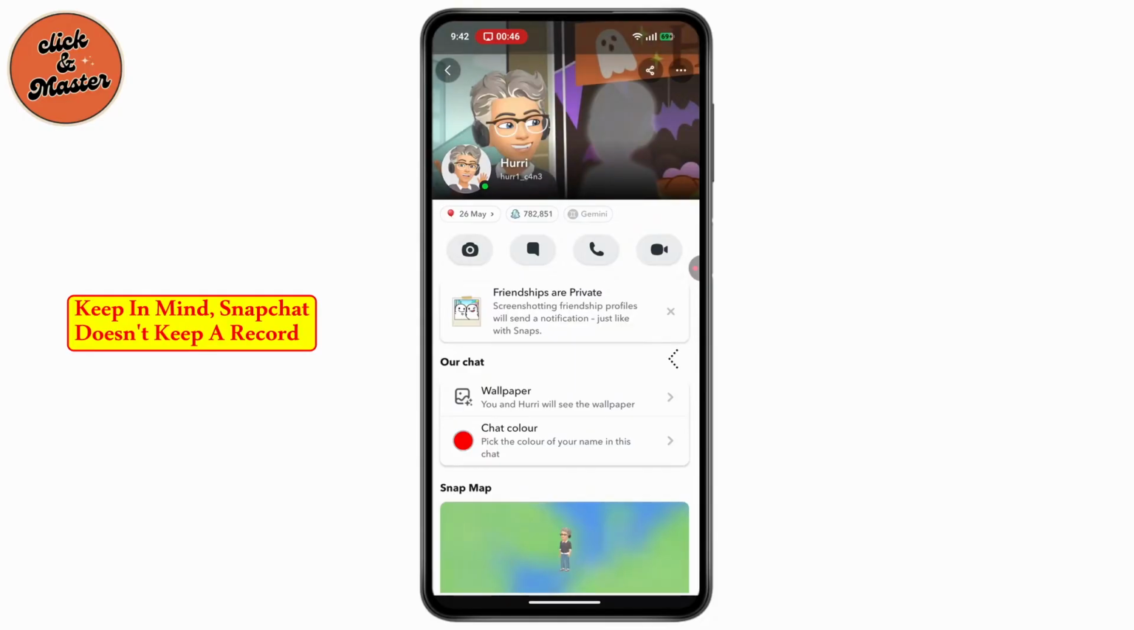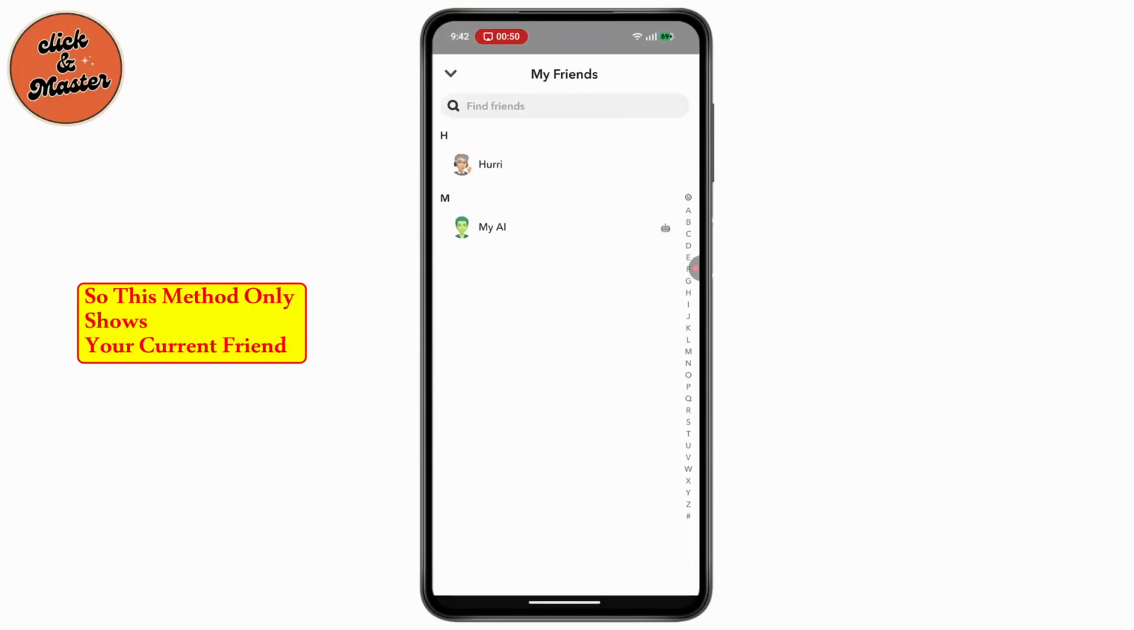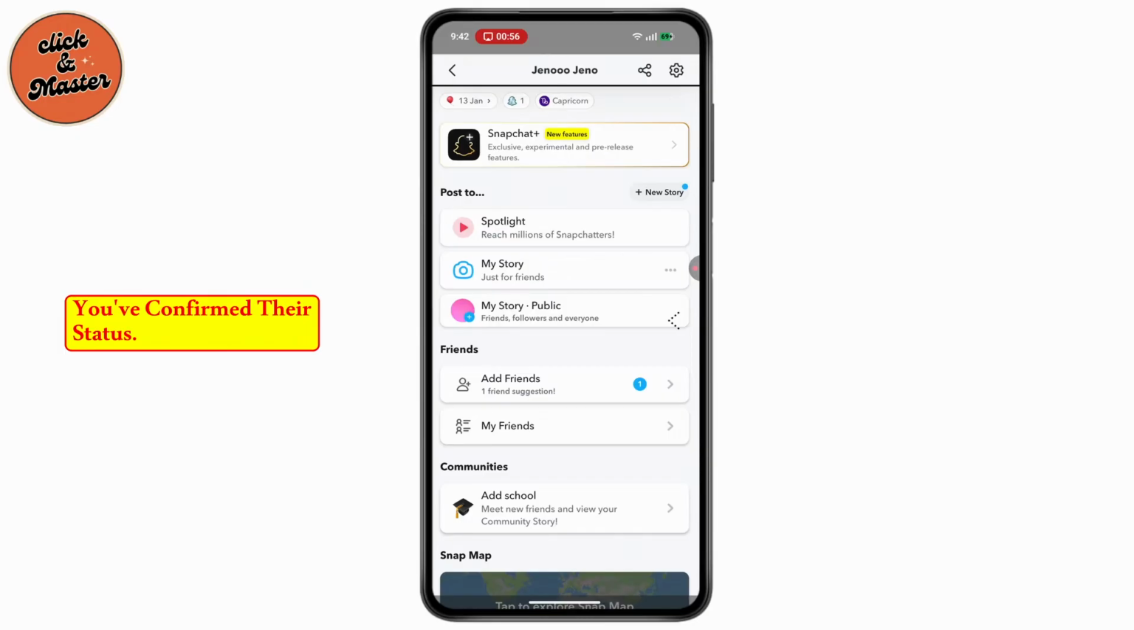Keep in mind, Snapchat doesn't keep a record or history of friends you've removed in the past, so this method only shows your current friend status, not a log of past removals. Finally, exit back to your home screen once you've confirmed their status.